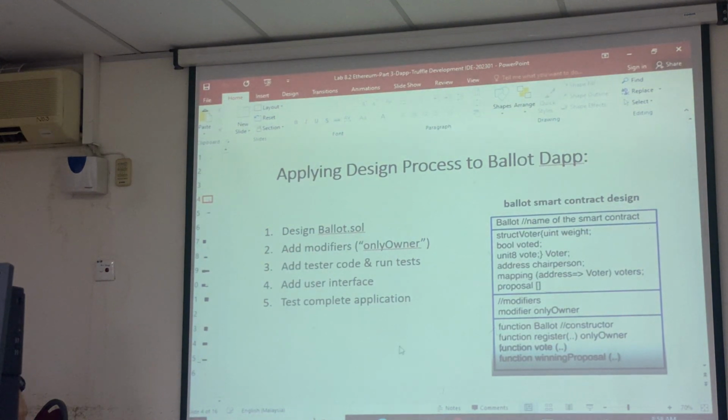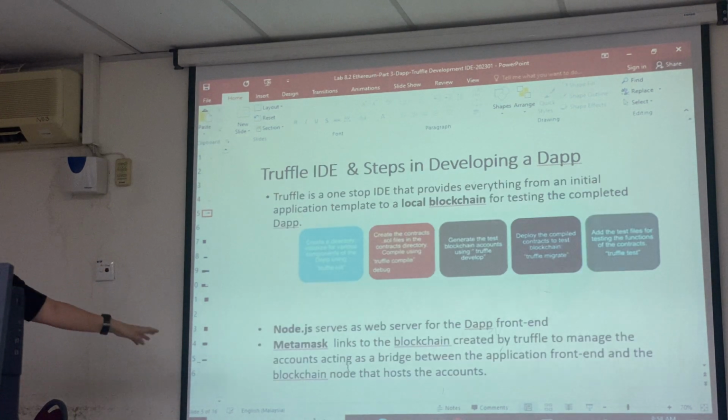Now, modifier. We have a modifier onlyOwner. So that's why I'm checking who is the owner. Only the owner can register the voter. Only the owner can do proposal, and so on. Okay, so the program is there already. So now we need to learn about the process.